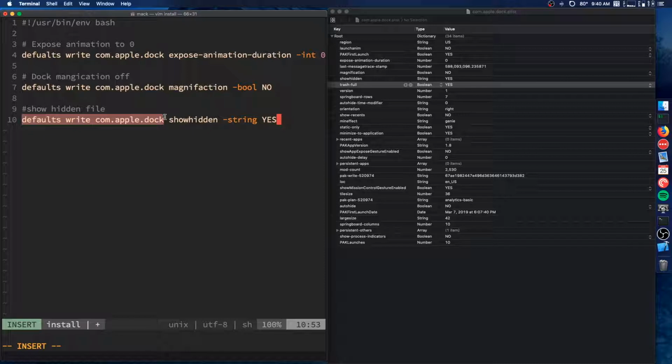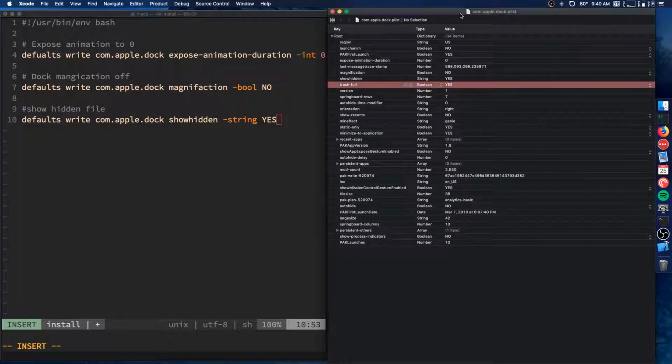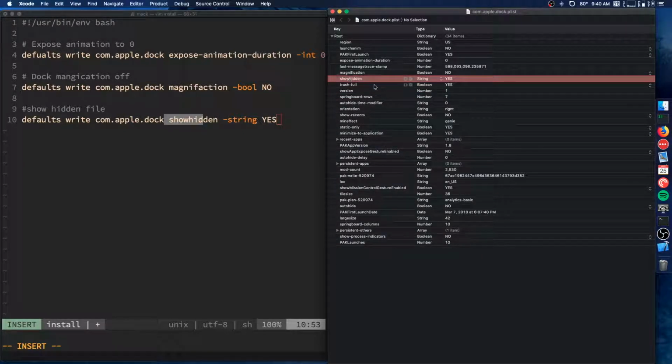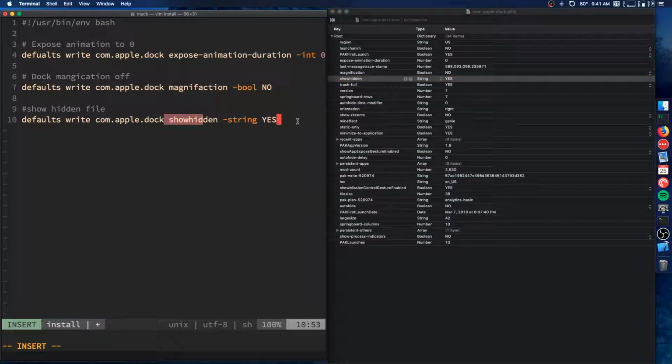So default write com.apple.dock is just saying, hey, we're editing this Apple plist file. Show hidden just means we want to go to this row, show hidden. String is making sure that we're using the string type. And then this value here is the value that's going to end up in this column. So I'm just going to go through and edit a whole lot more of these.